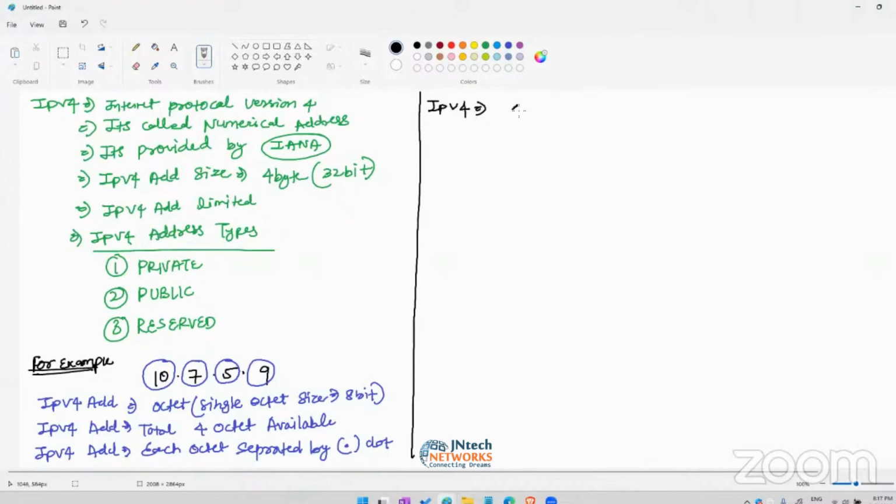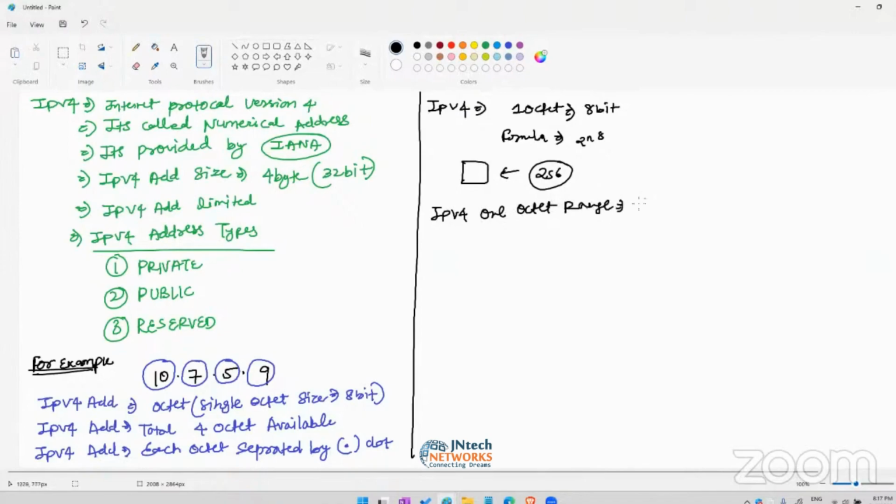Now one more thing. In IPv4, if we are saying 1 octet, so 1 octet is 8 bits, and if you put in a formula, 2 power 8. So in a single box, we get 256 values, but in IPv4, the range of 1 octet is 0 to how many? 255. So in the first octet, second octet, third octet, and fourth octet, which values can we put? 0 to 255.